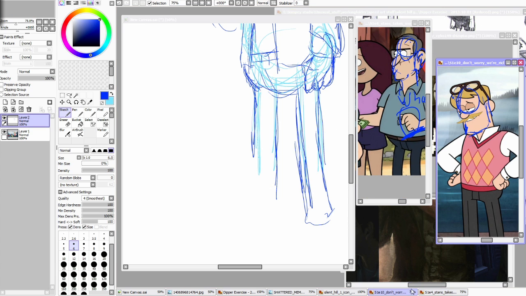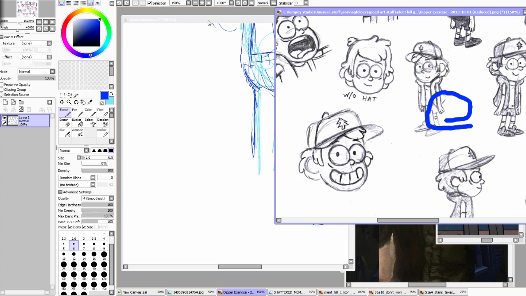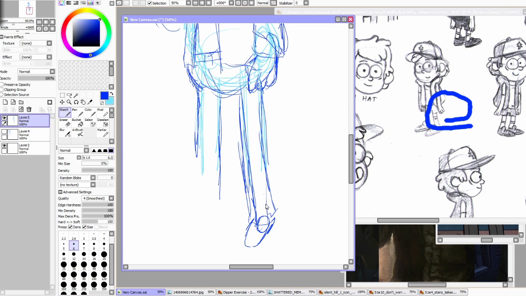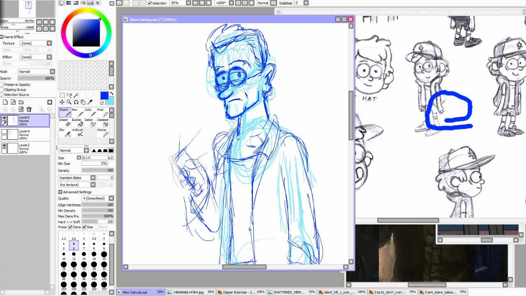Again, I'm going to give him cubey shoes. I'm not going to do anything elaborate on here. They're just basic shapes on the feet. I don't think any of them have elaborate feet. I think sometimes they have heels in the show, but I'm not going to be using that.